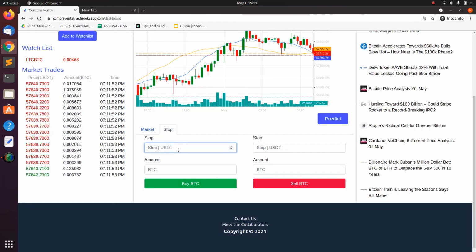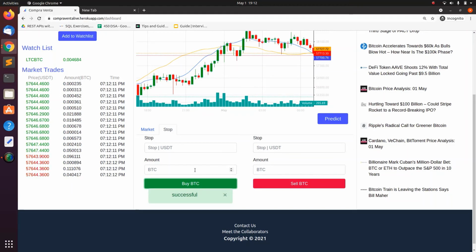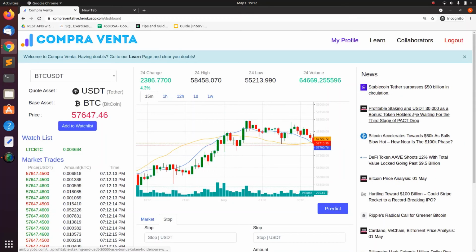Now suppose we are selecting this USDT as 58,000 and we want to buy 0.1 BTC. So as soon as the price in USDT will be 58,000 in terms of that BTC, this transaction would be made and we will be able to get 0.1 BTC. And here is the news section, which would update the user with the latest news about cryptocurrency and related stuff, which keeps the user updated every time.